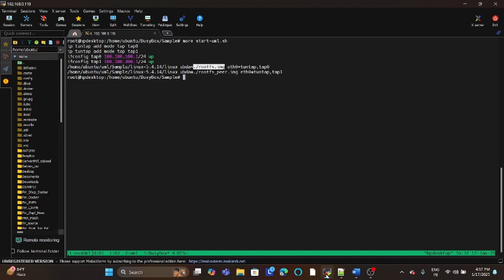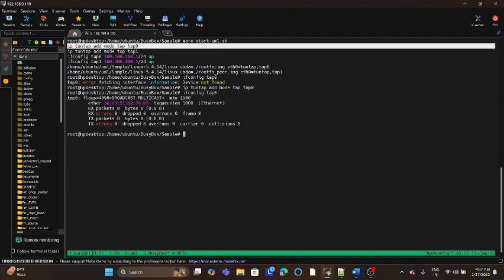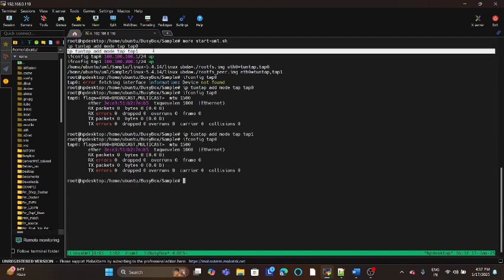Now you need to create a tap interface. So this is the command to create a tap interface: ip tuntap add mode tap tap0. If you don't have a tap interface, I'm trying to create it. I have the tap interface tap0 and I'm creating tap1. So two interfaces are created.